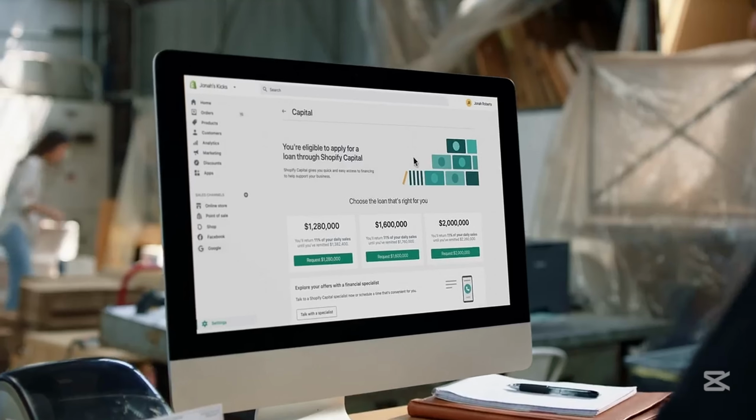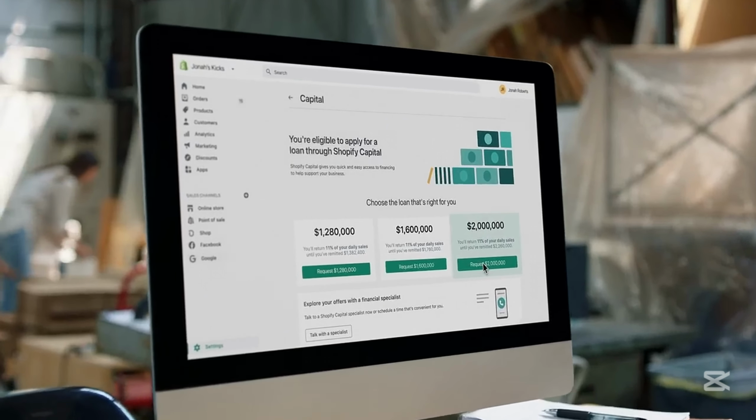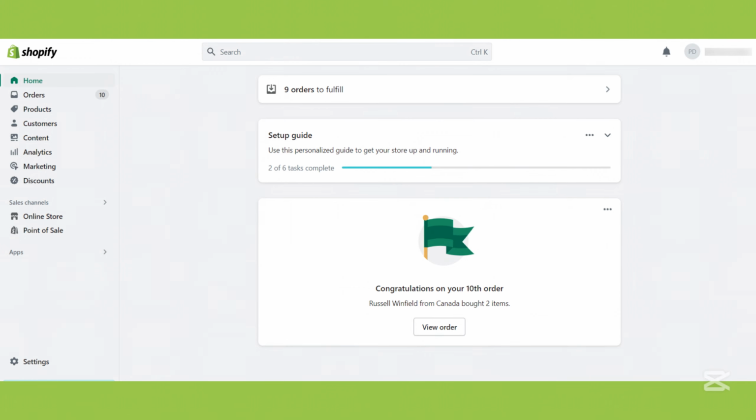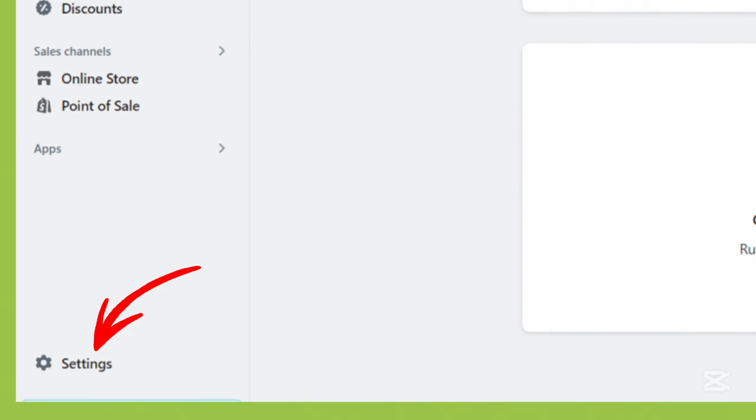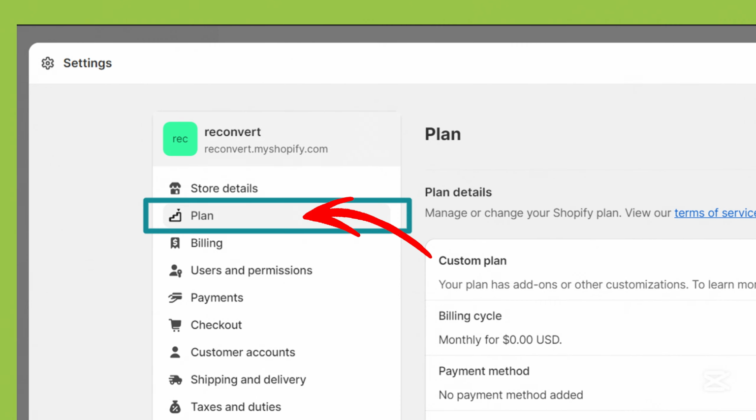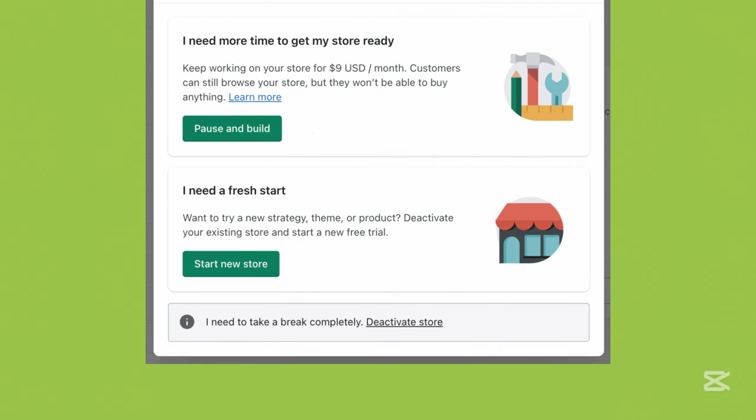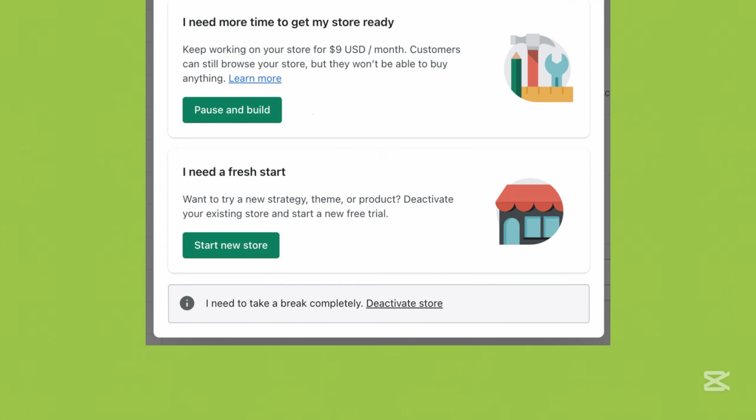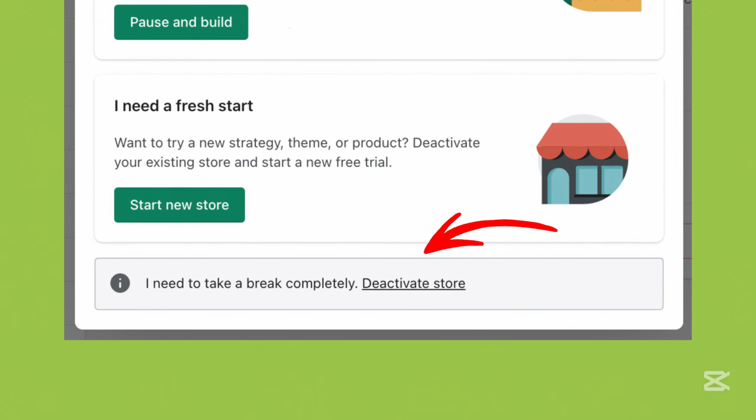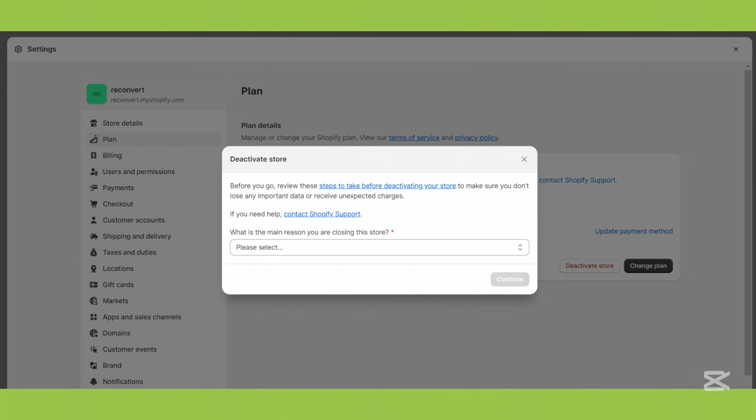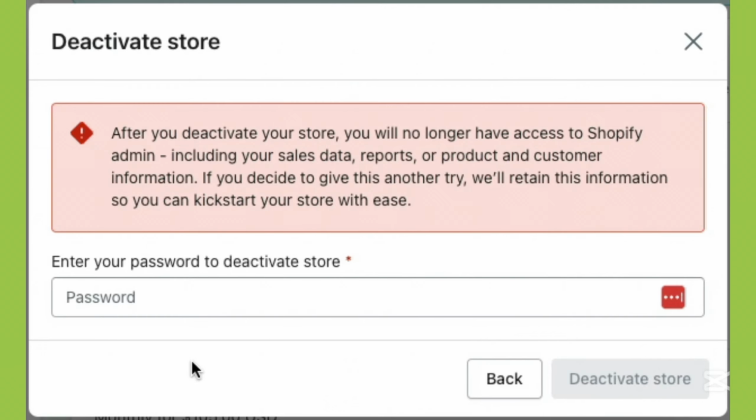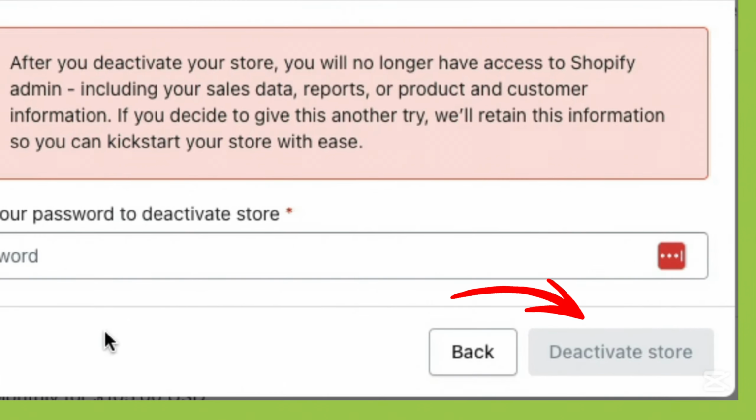Now, let's get started on how to cancel your Shopify subscription. To begin, log into your Shopify admin panel dashboard. Click on Settings located at the bottom left corner. In the Settings menu, click on Plan. Then click on Deactivate Store. Shopify will present options to pause or close your store. If you're certain about closing, click Deactivate Store again. When prompted, choose a reason, enter your password, then click Deactivate Now.